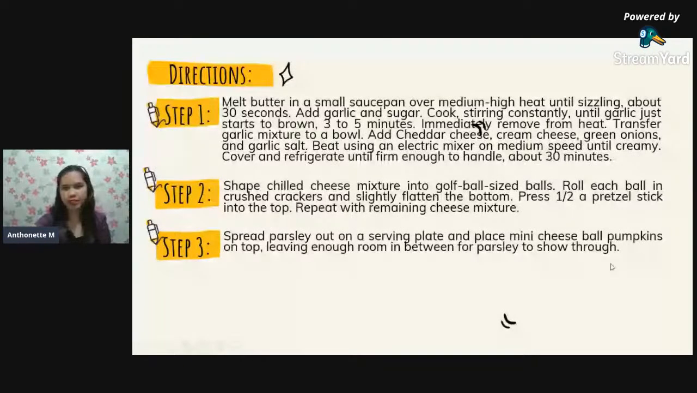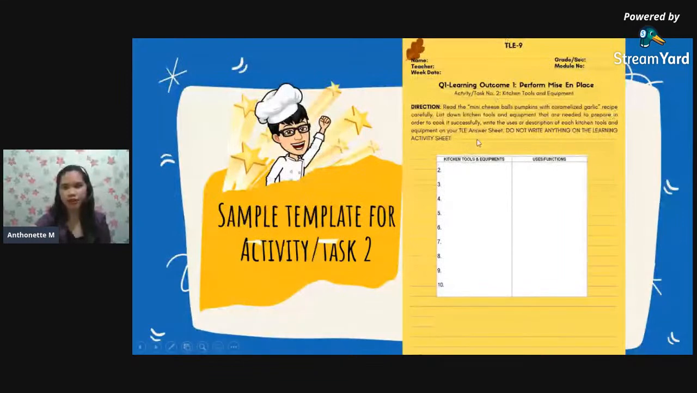Yung template natin is the same as activity task 1. Ang pinagkaiba lang, you're going to find the tools and equipment sa given recipe. Doon ninyo hahanapin yung tools and equipment, and after ninyong ma-identify yung mga tools na kailangan sa pag-prepare ng mini cheese ball pumpkin with caramelized garlic, you have to list down and write the uses or the description ng kitchen tools and equipment na nandoon sa recipe. Ito 10 lang siya, pero kung meron pa, you have to add more. Kung more than 10, you have to list down all.